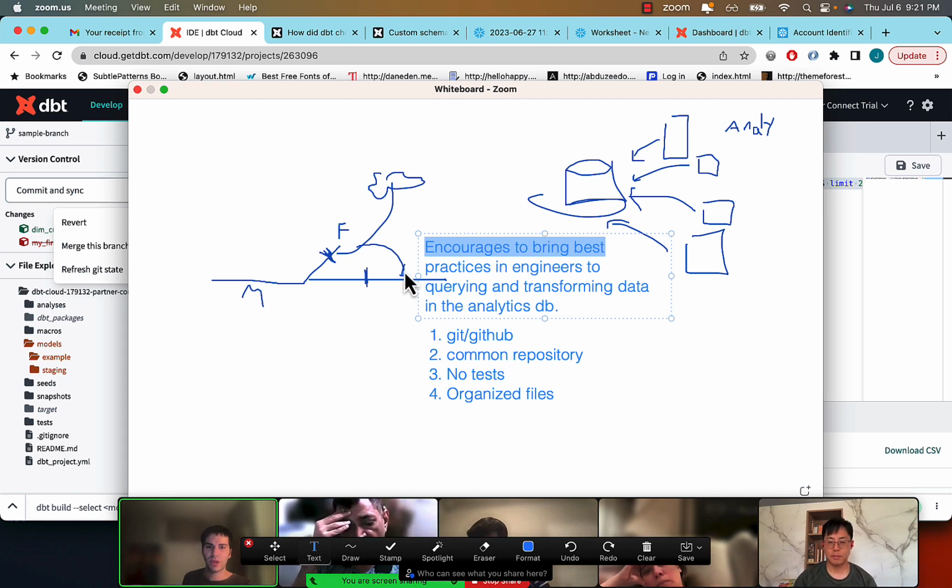But yeah, this is what I think DBT is designed to solve: bring the best practices of engineering that already exist in engineering to data analytics, to working with your analytics database. Other questions before I keep going?